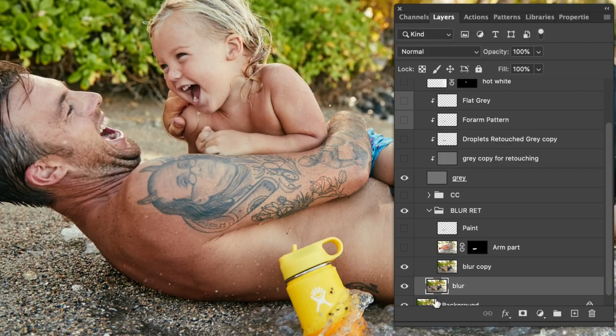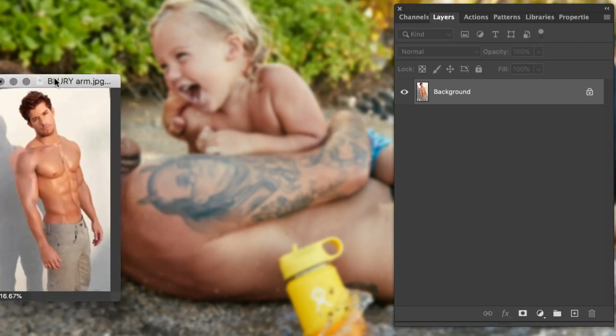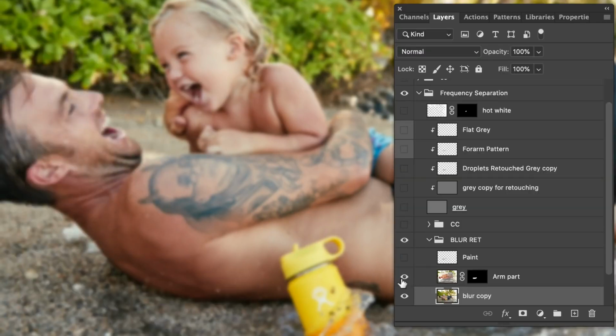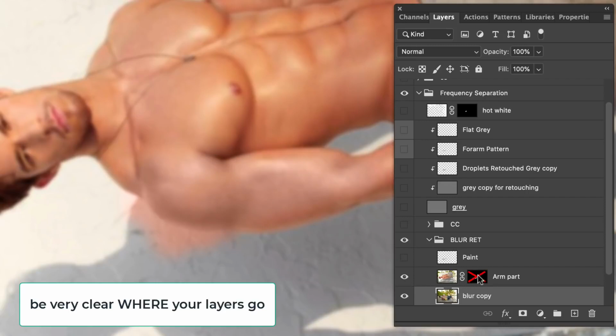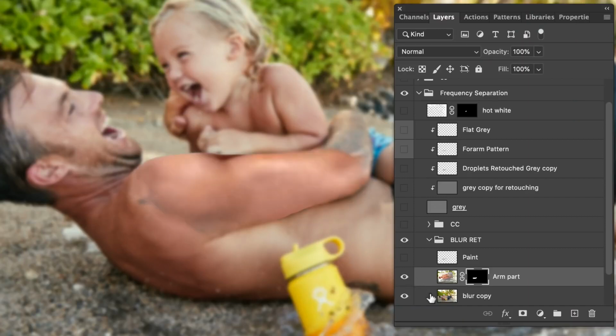So the first part, I have the blur layer down below, right? There's my blur. And then I always make a copy of my blur just in case I make a mistake. And originally I had started to try to blur and paint it. And I realized I'm in deep trouble here. It's too much texture to try to paint out. So what I then did was I used a part. I grabbed an arm from somebody else because I'm not that good of an illustrator. And I dropped that arm in right there and masked it in rather crudely.